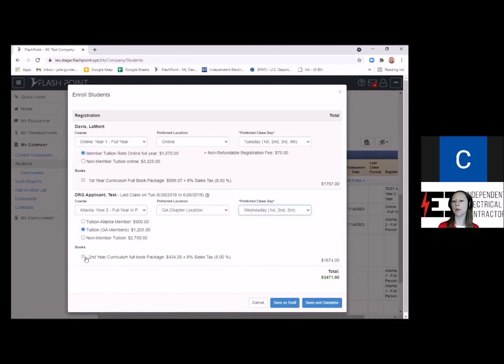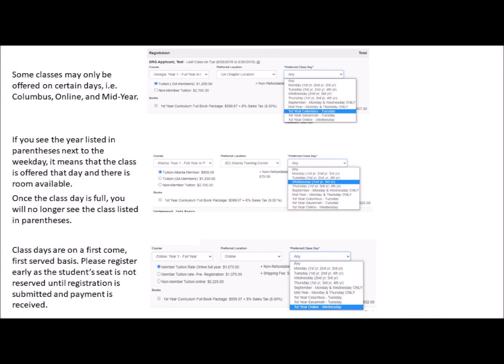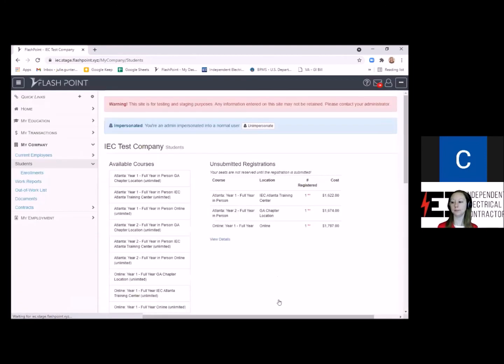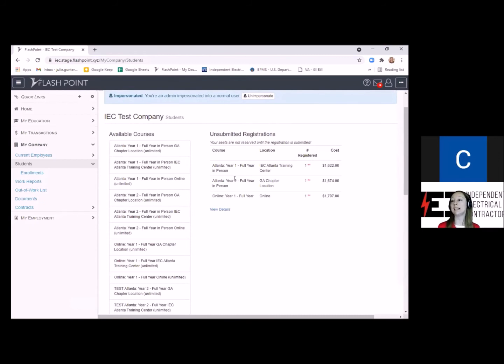And here again, with the book package, we cannot alter this. As you see, there is no registration fee since this is a second year student. Once we're done with that, we will hit Save as Draft. Now we can see the 3 students that we have just enrolled in the classes. It's still considered unsubmitted registrations since we have not officially paid for and submitted the registrations at this time.